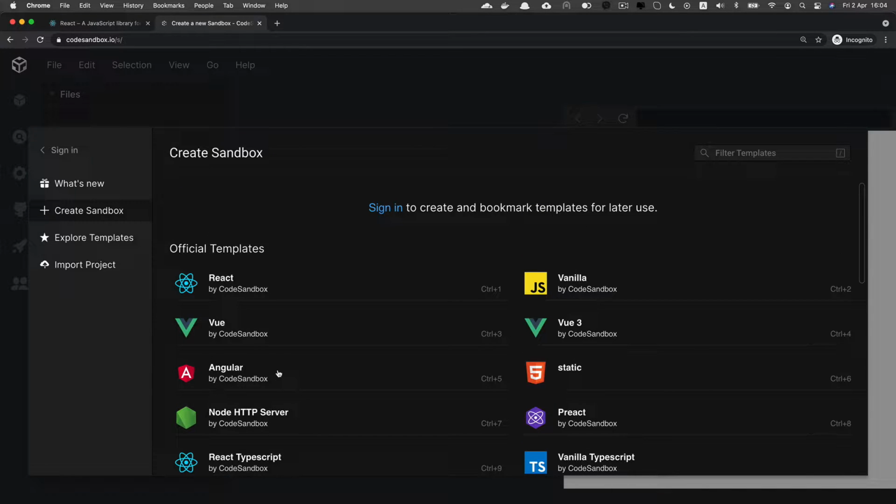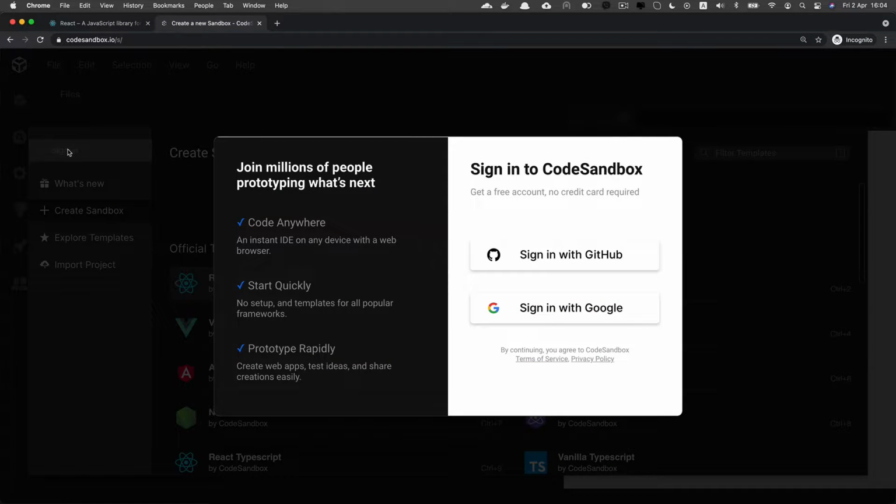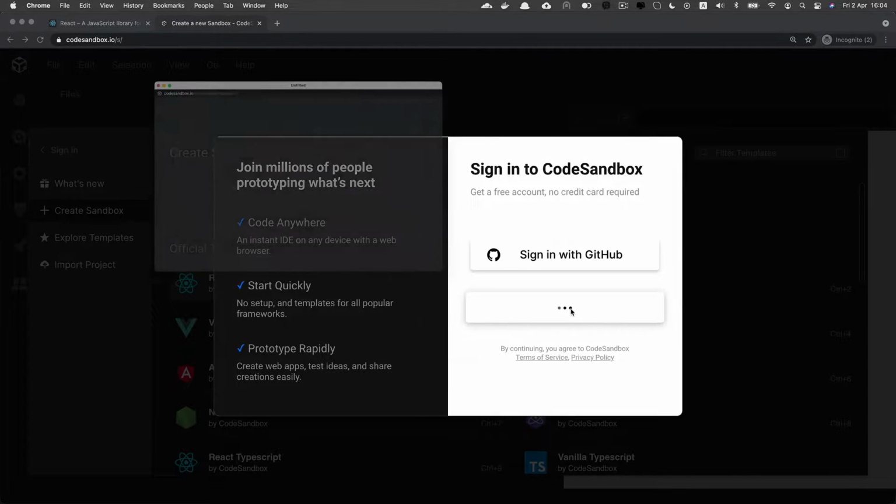I recommend you to create an account here by going to sign in. In such case, you will be able to store your sandboxes and to share them with others. And also you will be able to get to them later on and make some edits if you want to do so. You could sign in with GitHub or sign in with Google. Let me sign in, I already have an account.